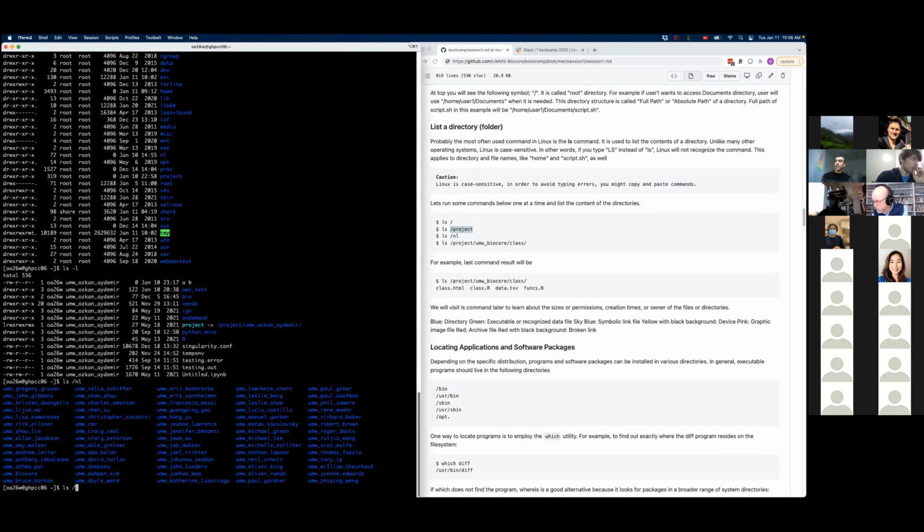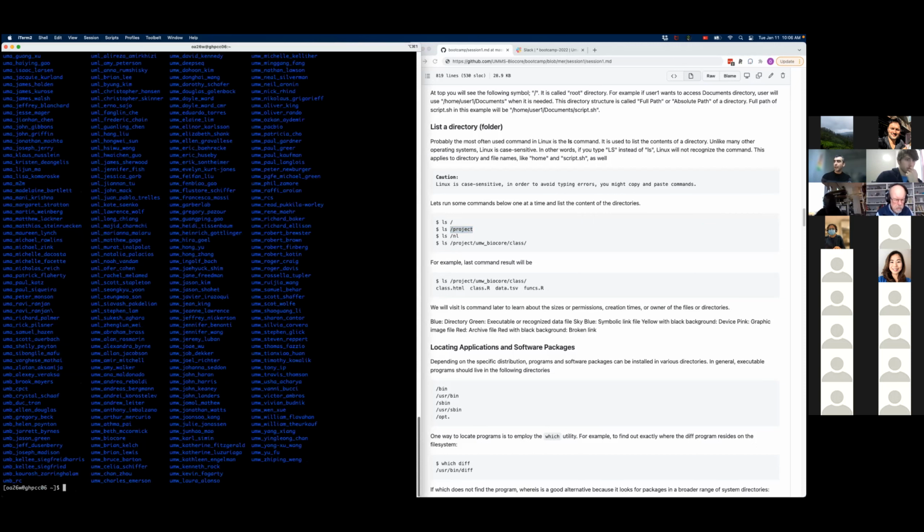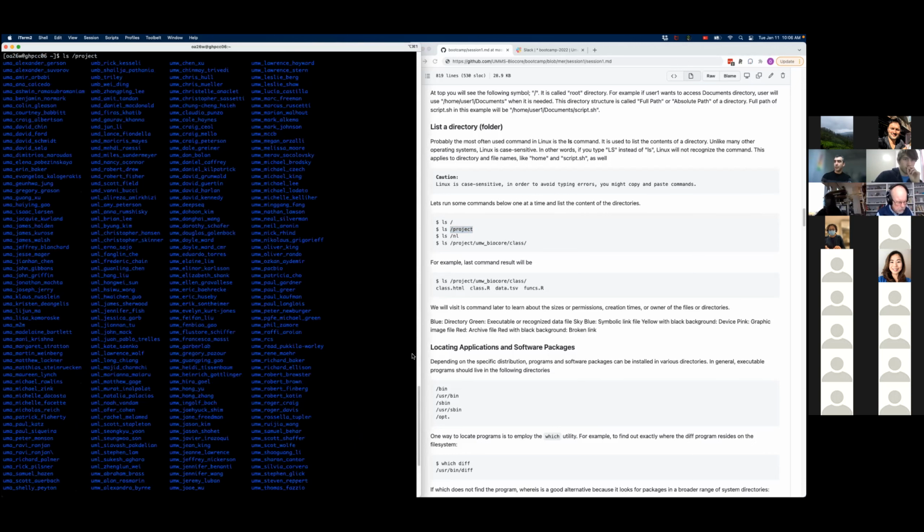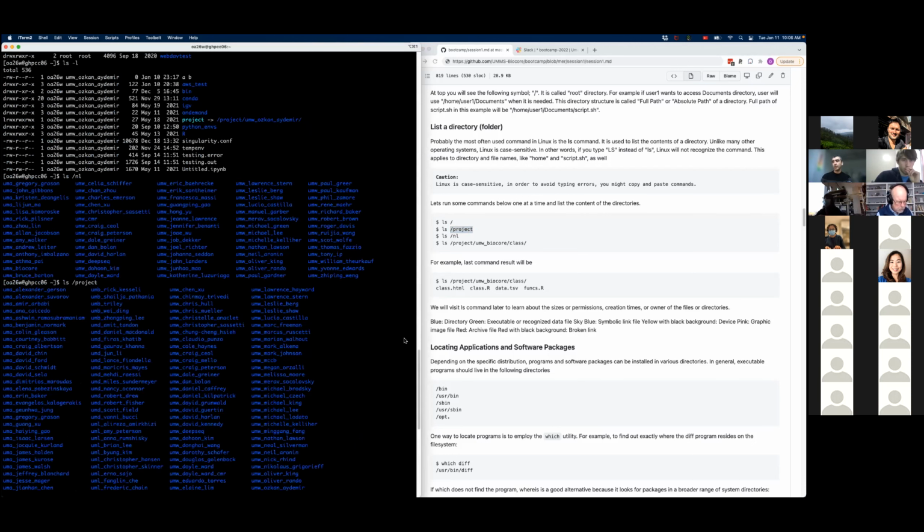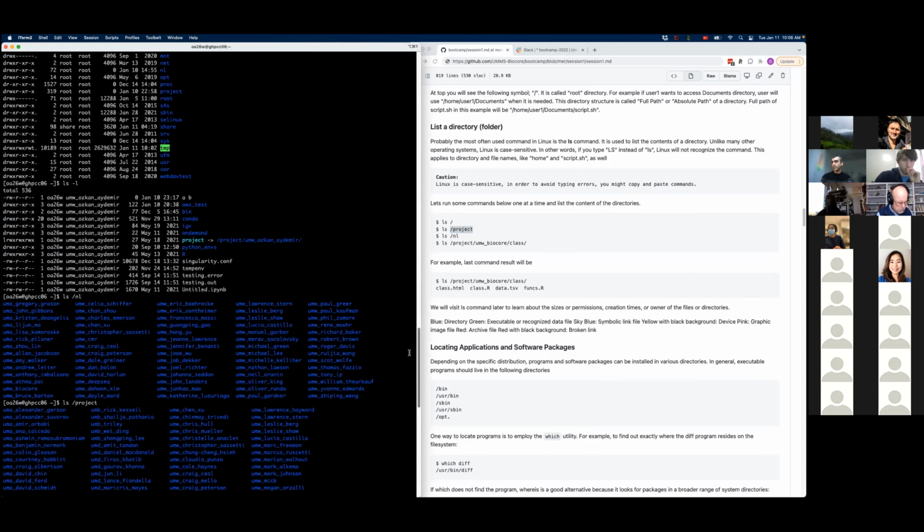So if we do ls /project, we're going to see much more. Most people have project space, but they don't have nearline space.